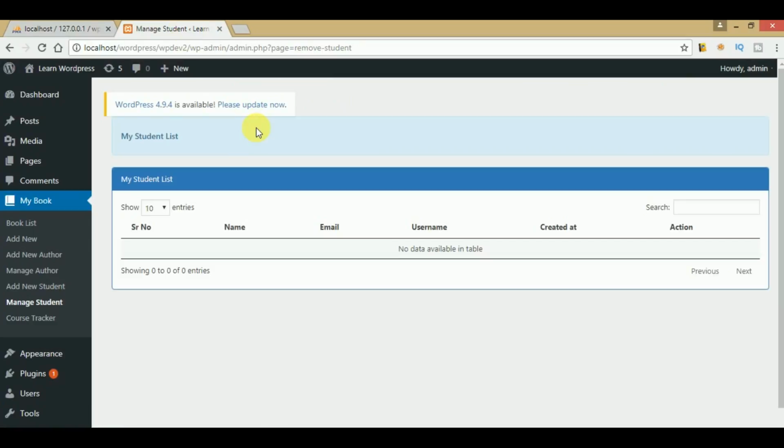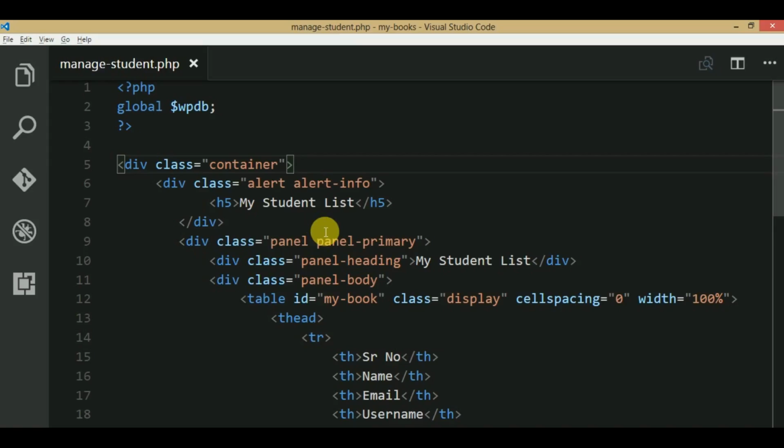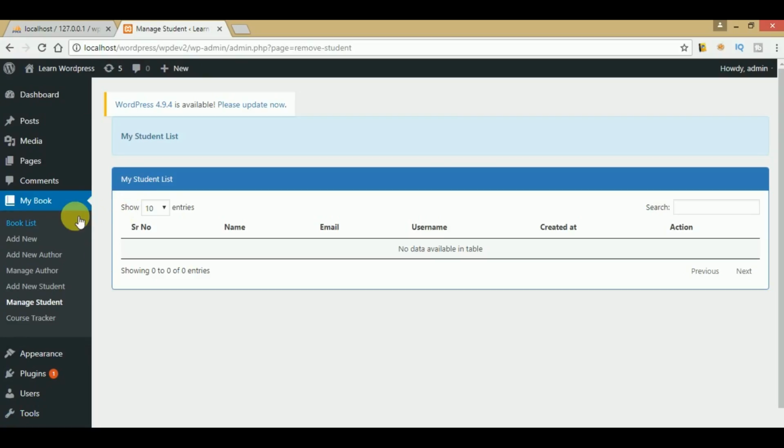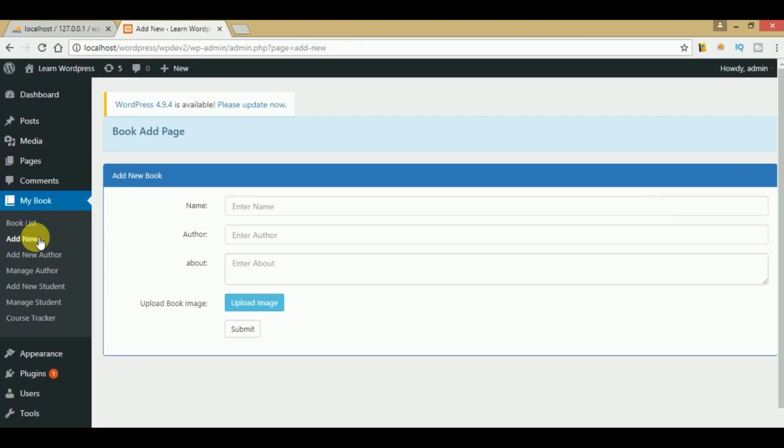So this is my student page. Basically guys, we have completed all of our front end sections of adding a student as well as adding authors. Now the next thing we need to do is, while clicking on add new book, we have to make a drop down for the author section.